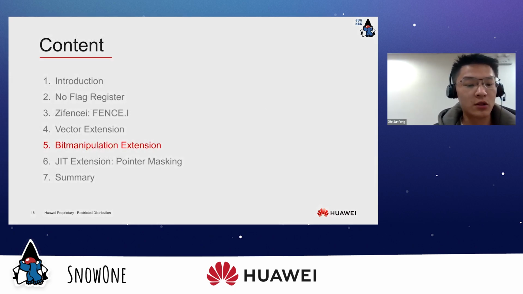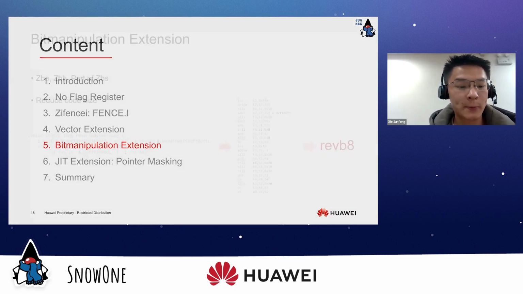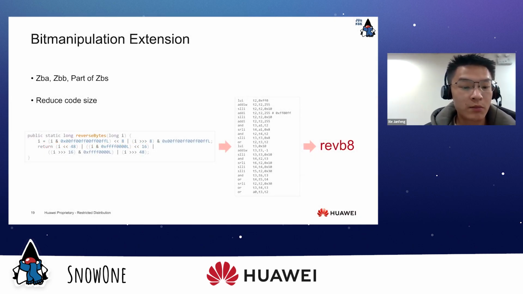And next, I'm going to talk about the B extension. The bit manipulation extension collection is comprised of several component extensions to the base RISC-V architecture. This extension is intended to reduce code size and improve performance. We have supported Zba, Zbb, and part of Zbs. In this section, I'll just give you two examples to let you understand more intuitively.